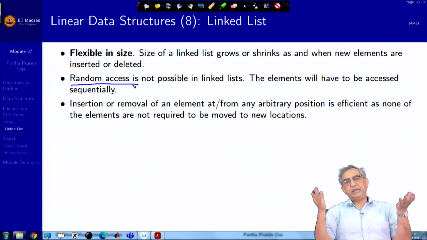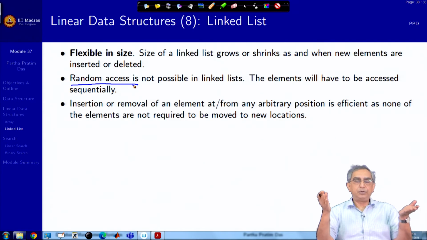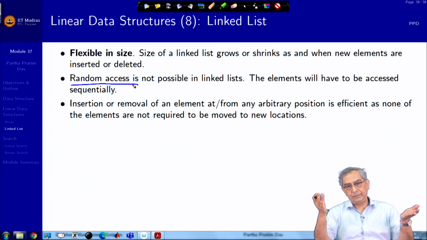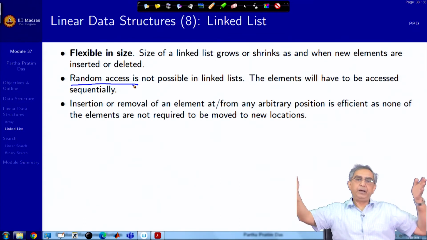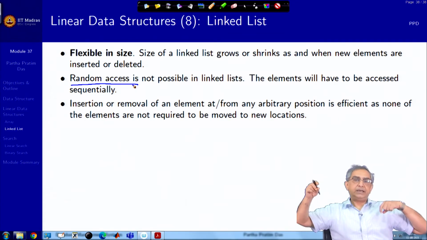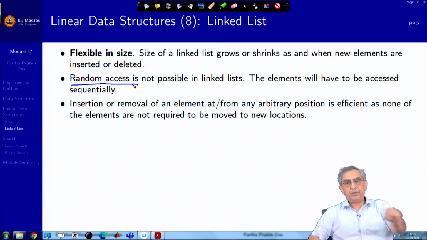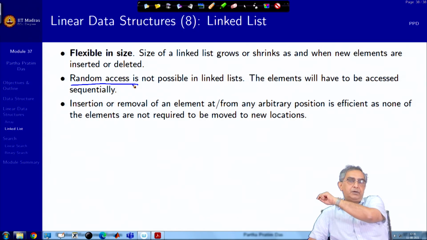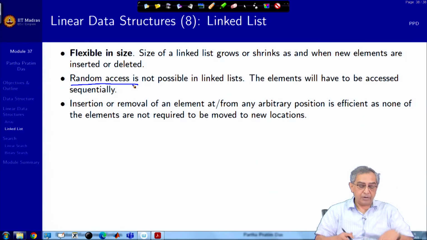So, immediately you can see that access turns out to be order n, because you could be looking for accessing the last element. So, you have to start in the header, pass through the entire list, order n, expensive. In array it was order 1.